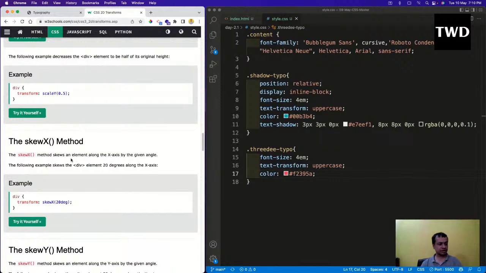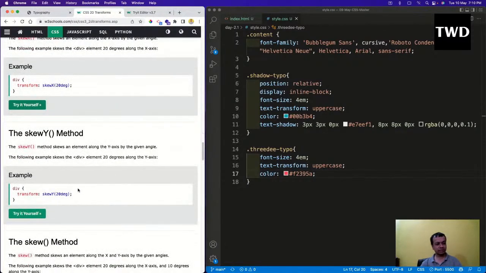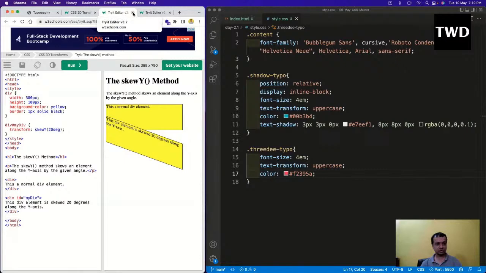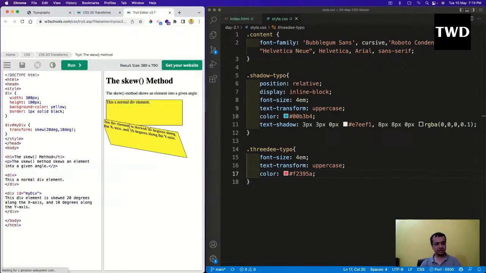The skew method skews an element along the x-axis by a given angle. The following example skews the div 20 degrees along the x-axis. This is a normal div, and this is the div skewed 20 degrees along the x-axis. These are all 2D transformations. Similarly, 20 degrees on the y-axis. Skew takes both the x and the y-axis, so it can do it at both places.